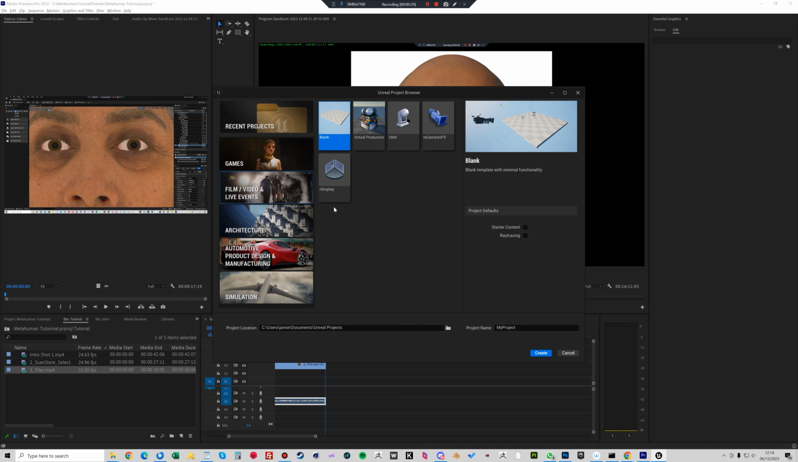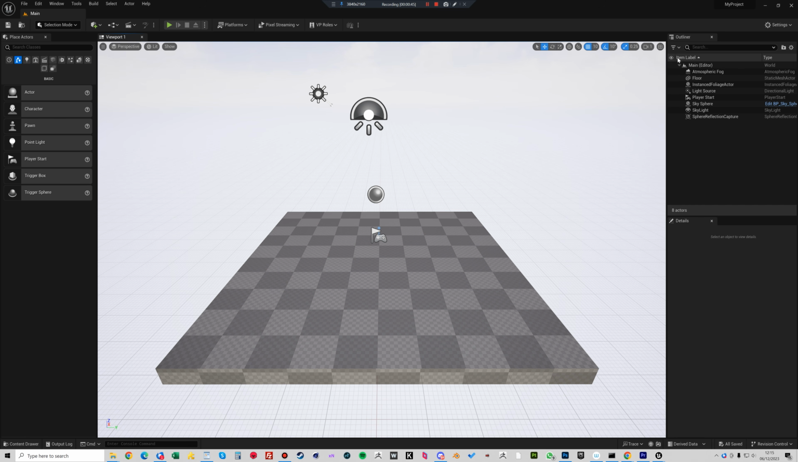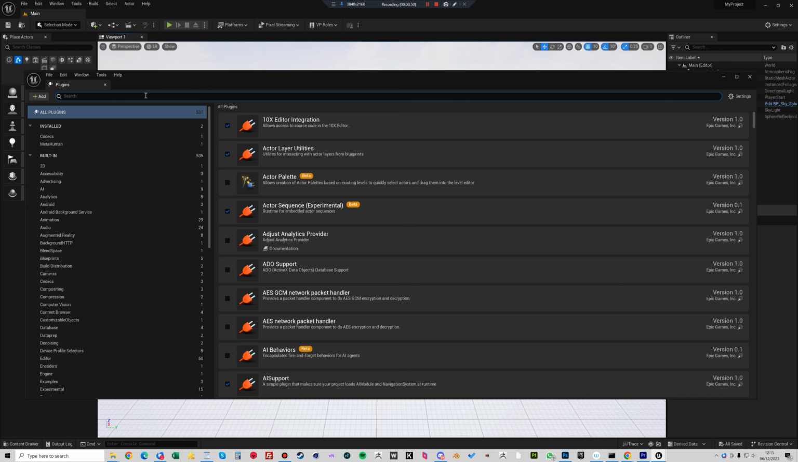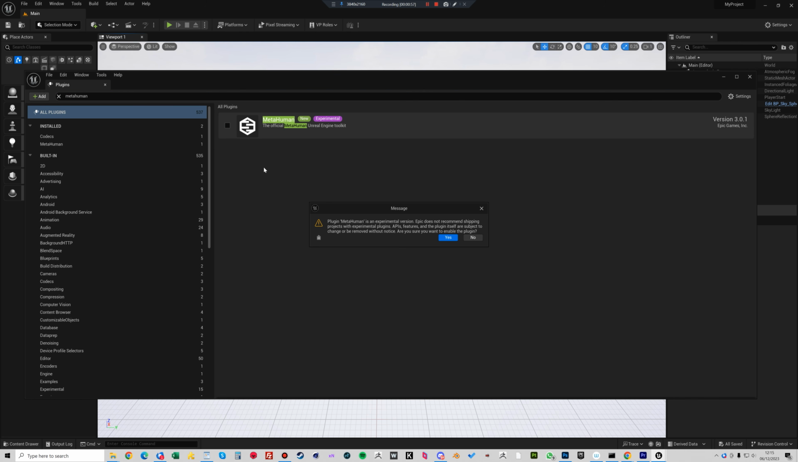And we'll just go into Film, Video, and Live Events, select a blank level, and turn off Starter Content and Ray Tracing. We don't need this for the first part, which is just Mesh to Metahuman. And just create that project. Now we've got our blank level open. The first thing we need to do is enable the Metahuman plugin. So just right-click Settings and open Plugins, search for Metahuman, and just enable that. Say yes, and restart Unreal. Once that's restarted, you'll see that your Metahuman plugin will have been enabled.